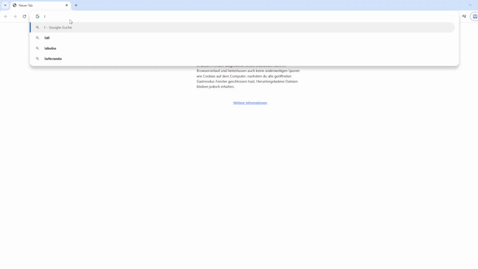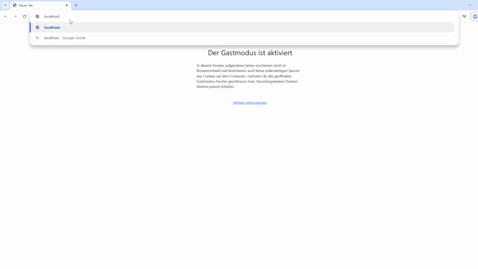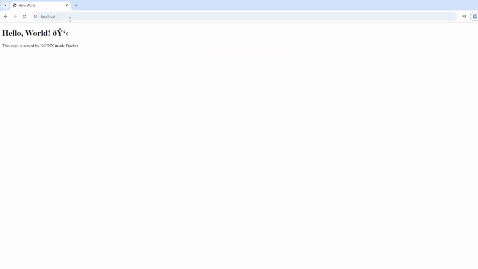Let's have a look in the browser. Localhost. Actually, I don't have to specify the port because it's by default 80, and we can see the HTML page. So now we are looking into the advanced Dockerfile.